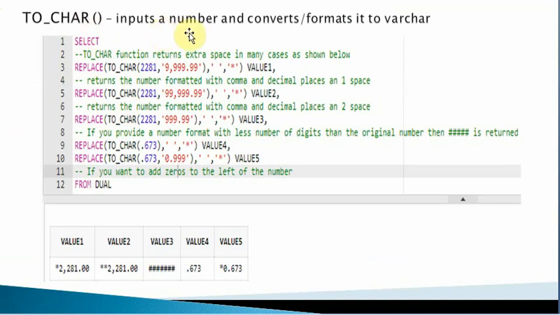This function inputs a number and converts or formats it to a varchar. There are a few examples mentioned here, like I'm using the TO_CHAR function to format the number. I've used this REPLACE function because in some cases the TO_CHAR function returns a space. In order to represent that space, I have just substituted it with this asterisk sign. So here this is my input number and this is the format which I have provided, and you can see accordingly the output has been formatted, and there's an extra space at the starting.